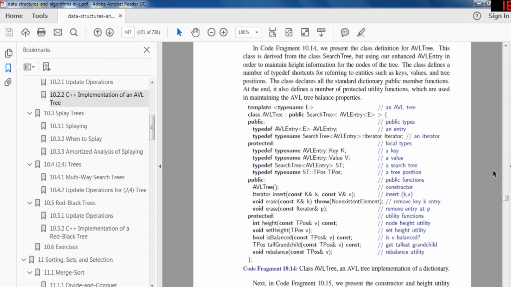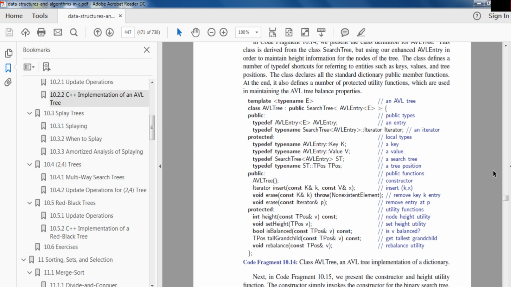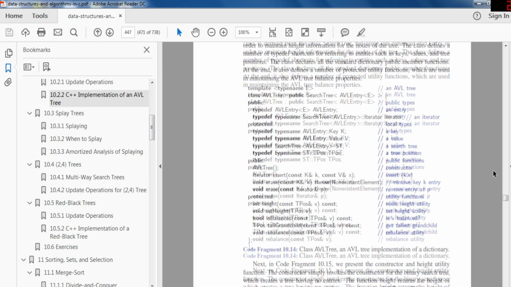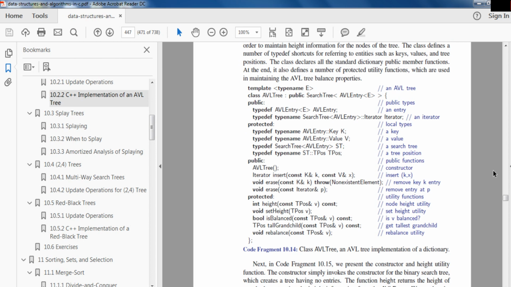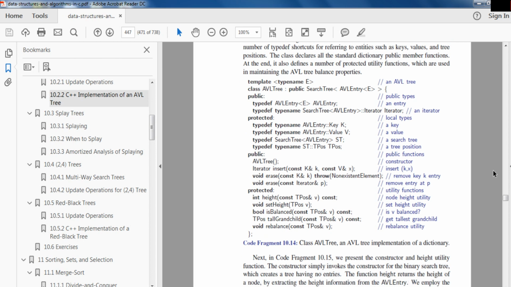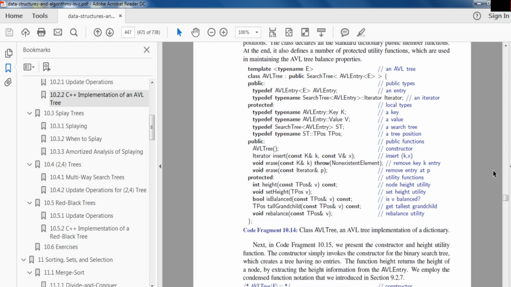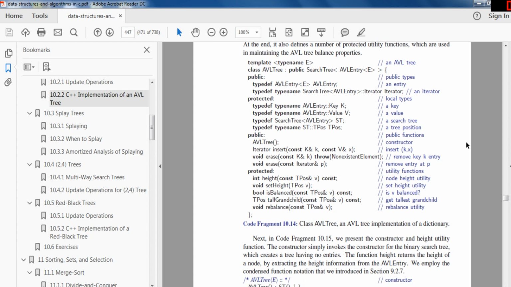So we represent this class definition of AVL tree, and this class is derived from the class search tree, but using our enhanced AVL tree entry in order to maintain height information for the nodes of the tree. The class defines a number of typedefs, shortcuts for referring to entities such as keys, values, and tree positions. The class declares all the standard dictionary member functions at the end. It also defines a number of protected utility functions which are used to maintain the AVL tree properties.